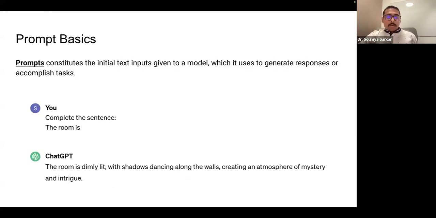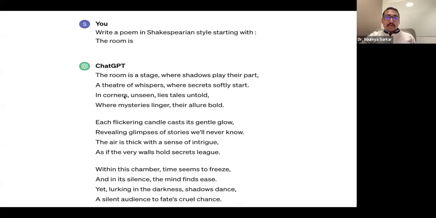Okay, so now coming to prompt basics. What is actually a prompt? A prompt is basically a series of instructions which you give to any model, and you want the model to accomplish a series of tasks using this instruction. So for example, let's say your task is to just complete the sentence. You provide the prompt, complete the sentence, the room is, and then it will provide you with some output based on this prompt.